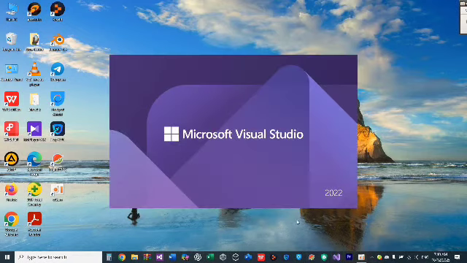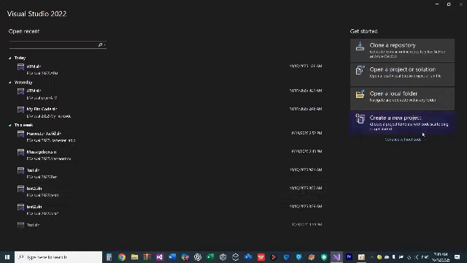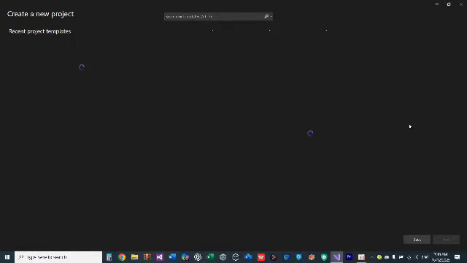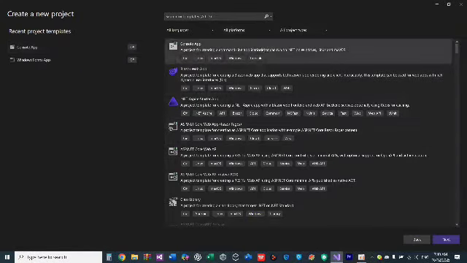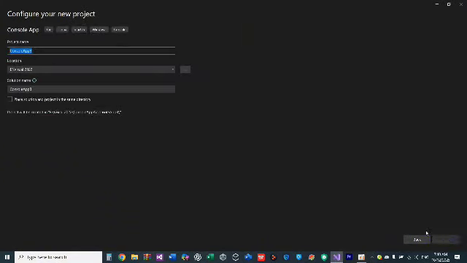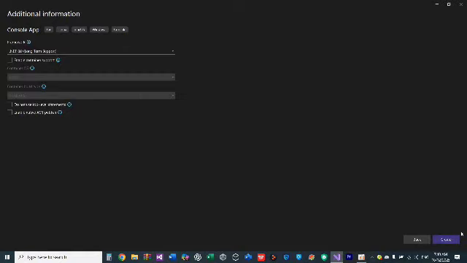Open Visual Studio, click Create a new project. Choose Console App and name it Variables. And click Create.